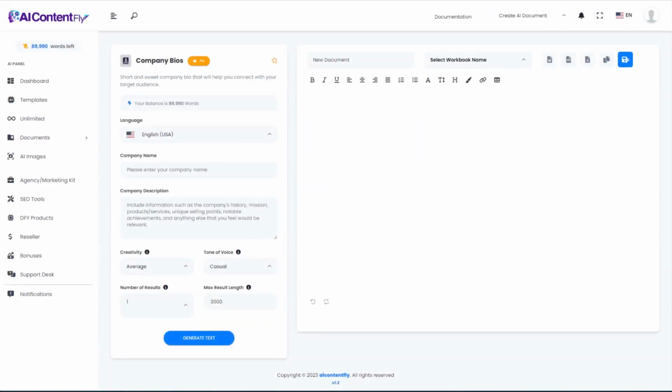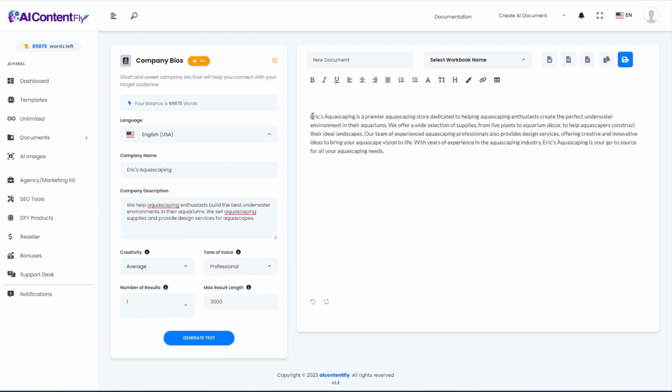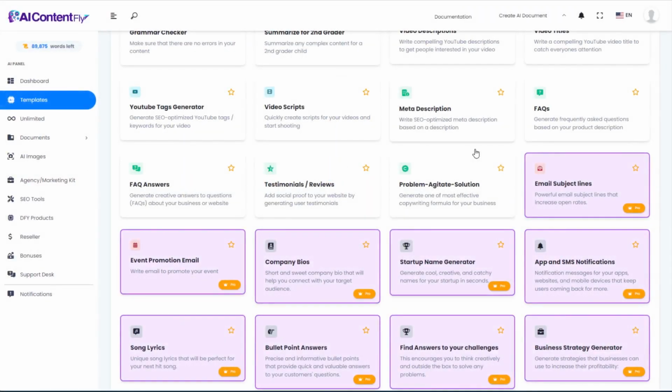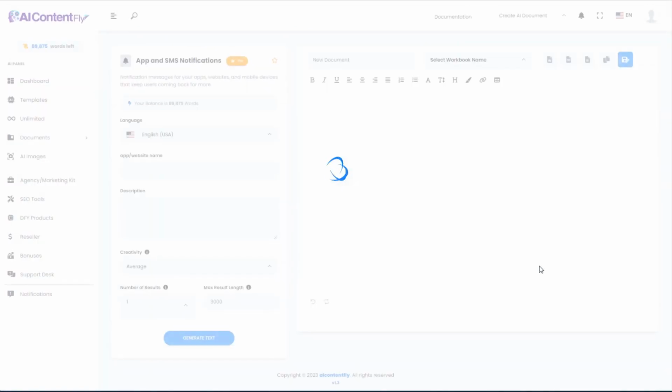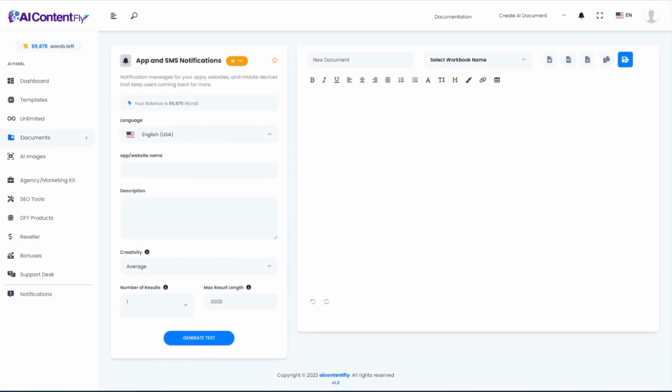Company bios. Let's take a look at that. Again, we're going to use a company name of Eric's Aquascaping, and I'm going to use a very, very basic company description. And again, you can choose the tone of voice, right? So maybe I want to go a little more professional on this. I don't know. Let's generate it. And yeah, that looks like a pretty good bio that I would just put right onto my website.